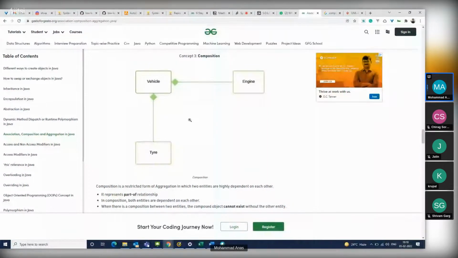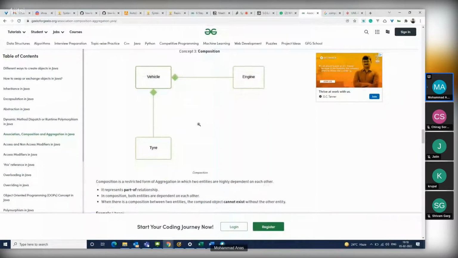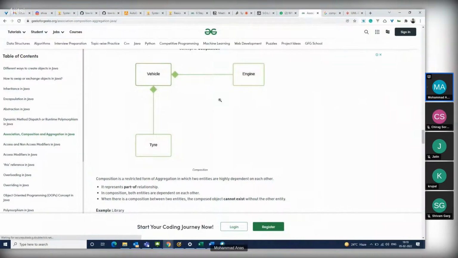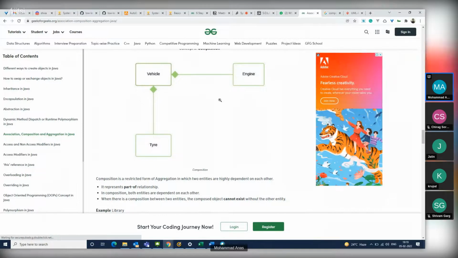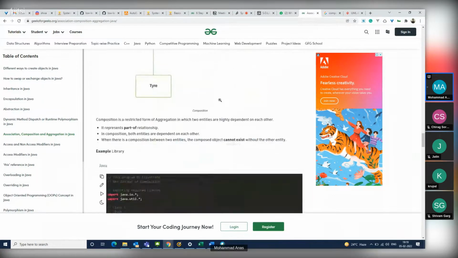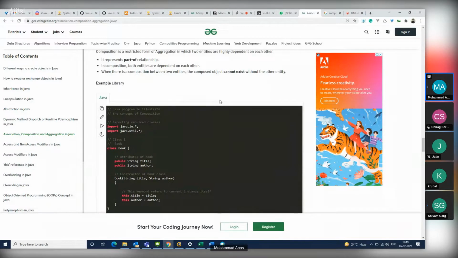So coming back to composition, this is what composition means. In composition, both the objects are dependent on each other. If I remove the engine, the vehicle won't exist. If I remove the vehicle, the engine cannot exist on its own. That's what a strong form of association means. Any doubts, anyone? It's clear. Okay, so this is all about each concept.